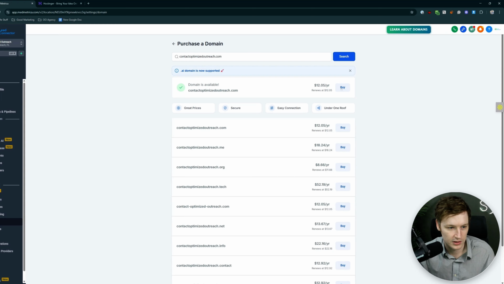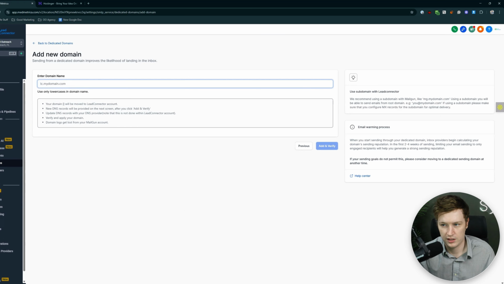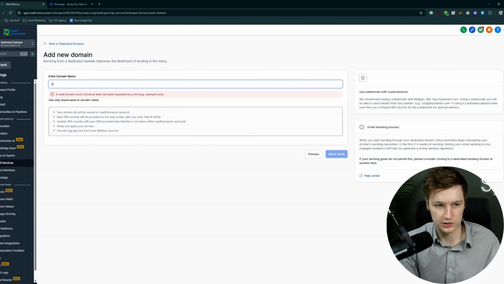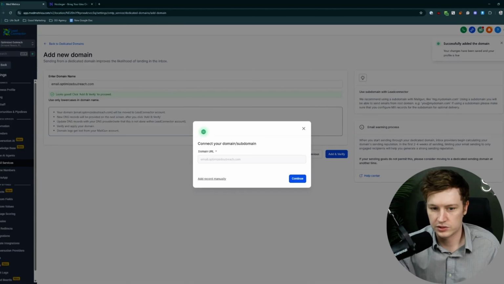So I'm going back into the email services, and I'm going to go back into the dedicated domain, add the domain, and then I'm going to type my domain. So in this case, I'm going to do email as the subdomain and optimizeoutreach.com. I'm going to hit add and verify. It's going to ask me to verify. I'm going to hit continue.